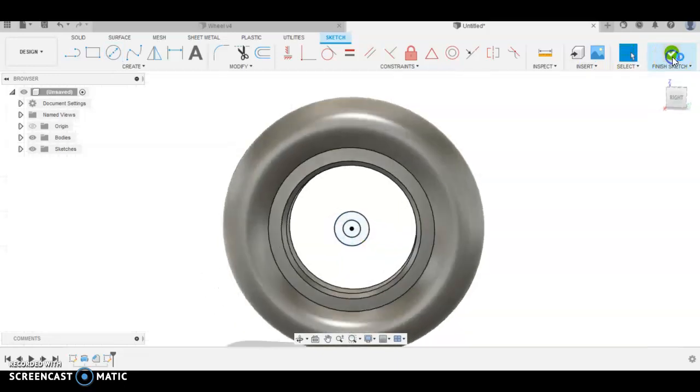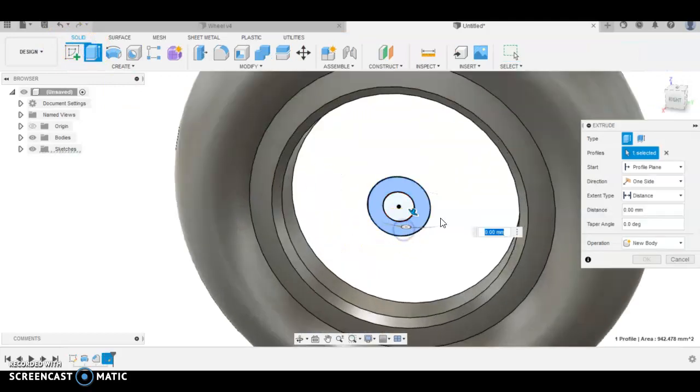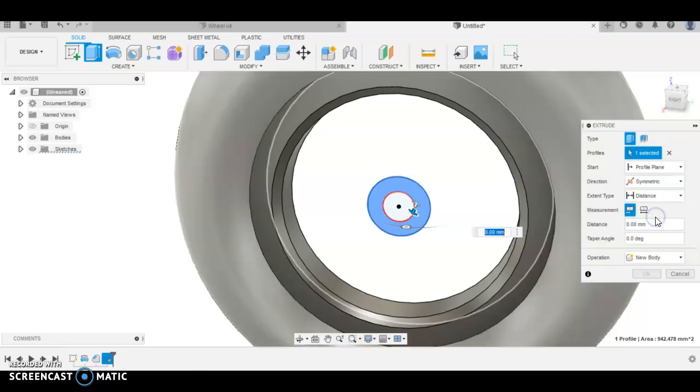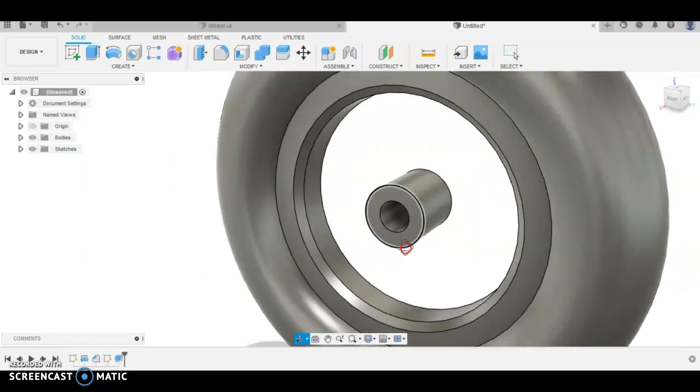And I'm going to finish the sketch. I'm going to extrude, and I'm going to click the center. This time we're going to extrude it's metric, so in both directions. And I'm going to try 10. We'll go 20 actually. 20, click OK. So that's kind of got this center bearing in position.